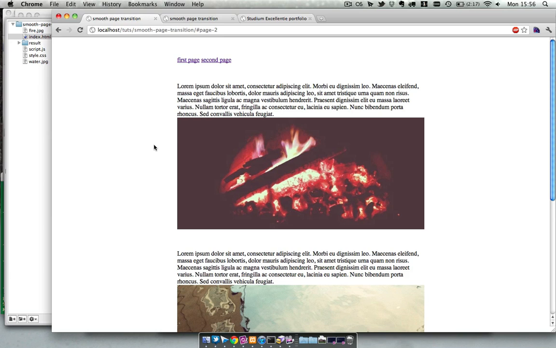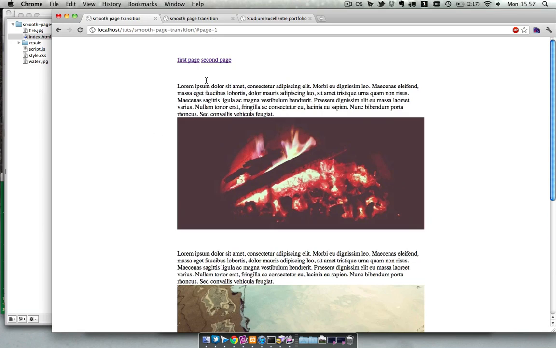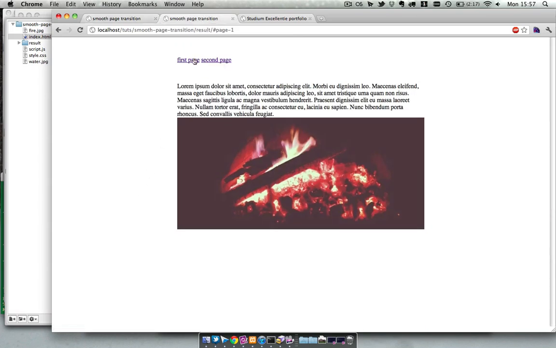In this tutorial, I'm going to show you how to create smooth page transitions using JavaScript. So here I've got a basic HTML template, and right now there are two links on it, and they link to specific areas on the page. This is no JavaScript whatsoever, this is basic HTML. And what we're going to create is something like this.